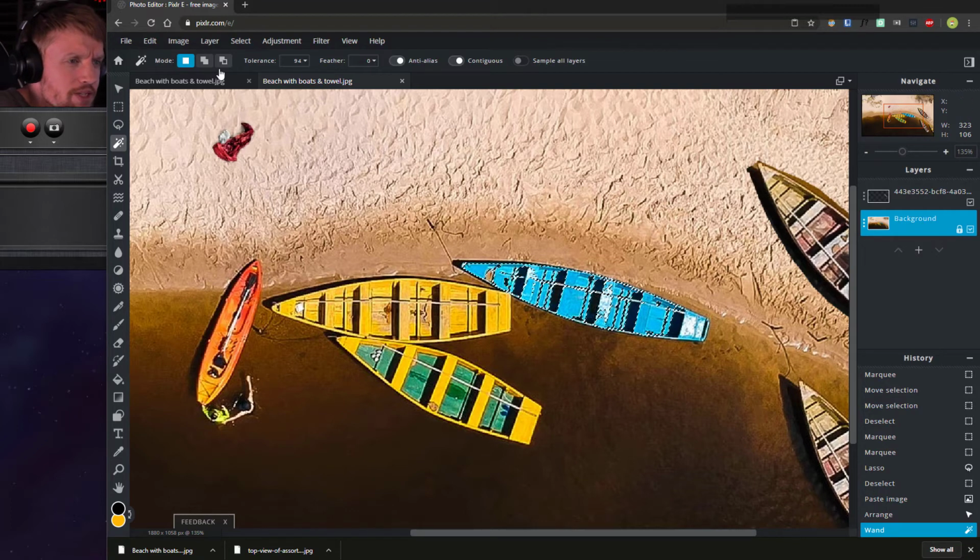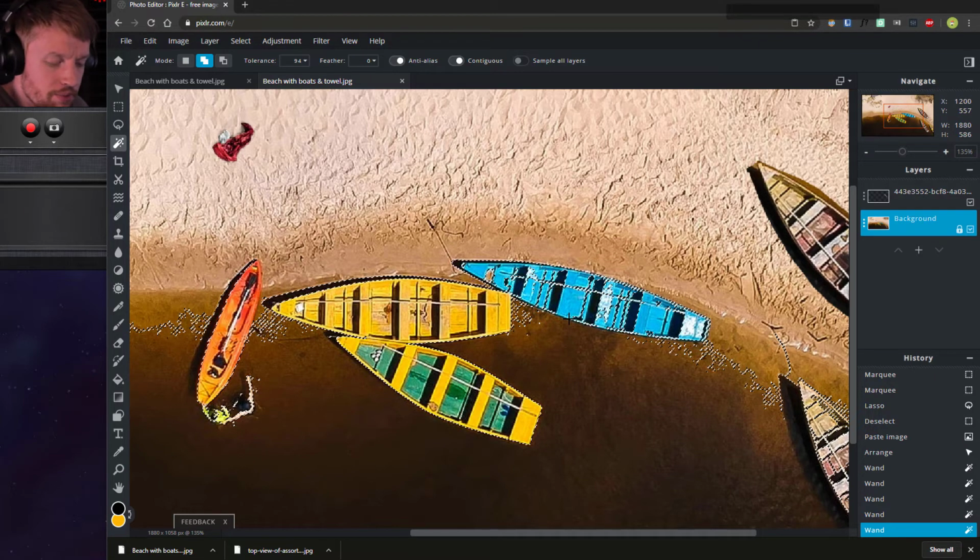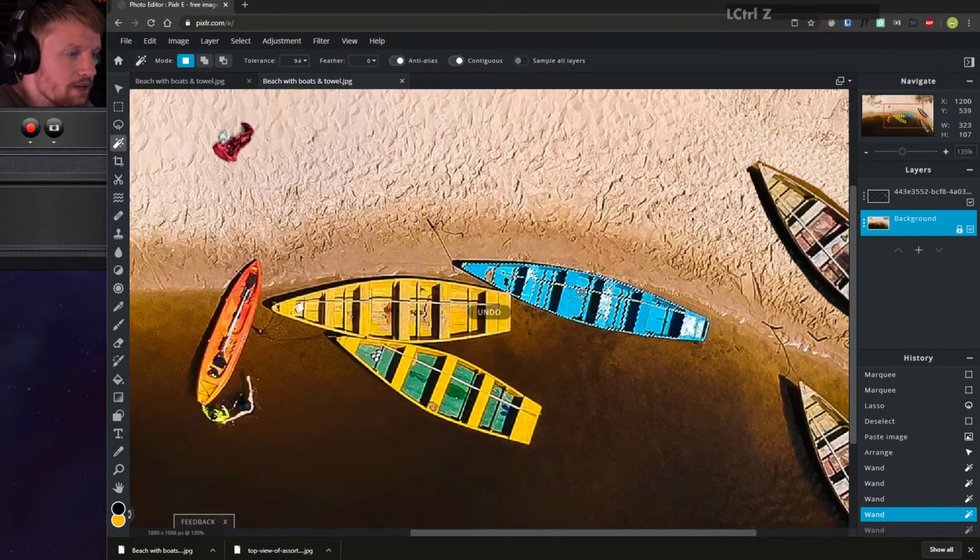If you want to add more to the selection, you can use the add to selection method of the tool here, and you can add other colors. Although if you go too far and add too many different colors, it will start to select more than you want, like this. I've now accidentally selected the entire ocean, so I'm going to undo that with Control Z.